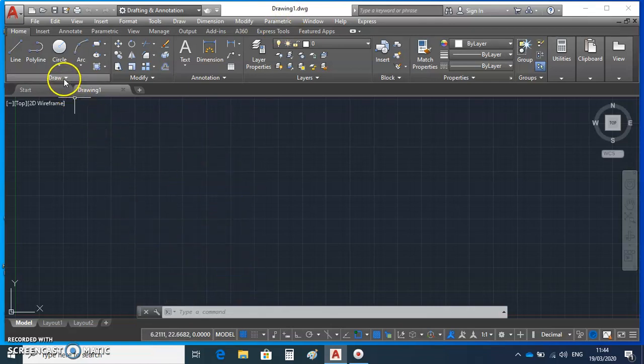Some of you already know that these are the draw commands here. Everything you want to do in AutoCAD is a draw command. Modify is here. Annotation has to do with dimensioning and text. This here is layers, creating layers, and this is blocks, and this here is just different properties. As you can see at the moment, we're in layer 0. There are no other layers created. Layer 0 is usually a drawing layer.